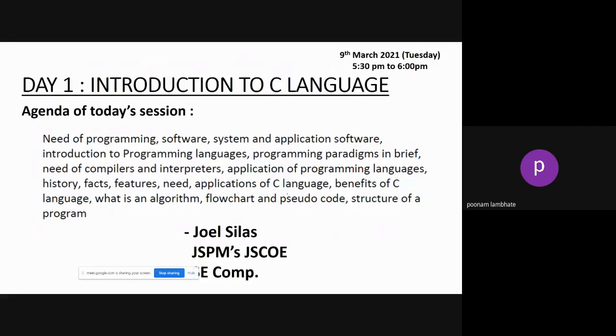The agenda for today's discussion is Unit 1, Introduction to C language. We will be learning the need of programming, types of software, basically system and application software, introduction to programming languages, paradigms, need of compilers, interpreters, application of programming languages, some basic brief history, then benefits of C language over other languages, what is algorithm, flowchart, and pseudocode, and the basic structure of a program. Today's session is basically theoretical, but from the next session onwards, it will be more practical.